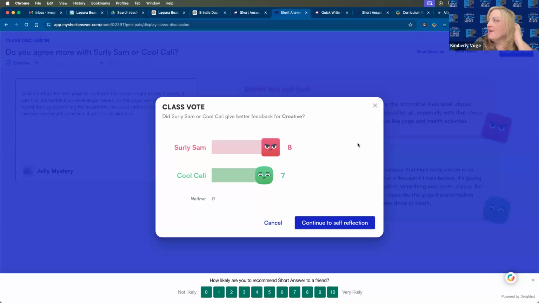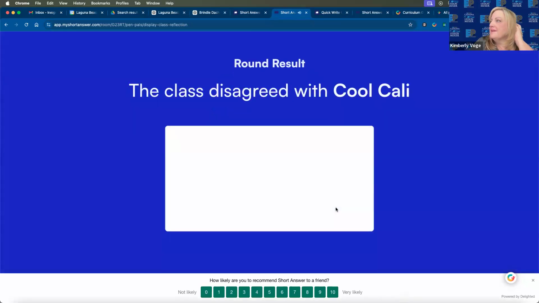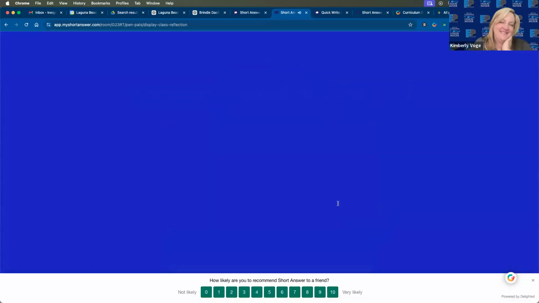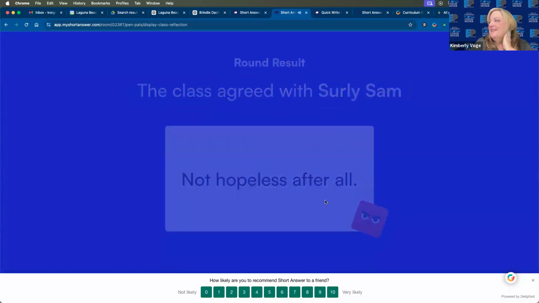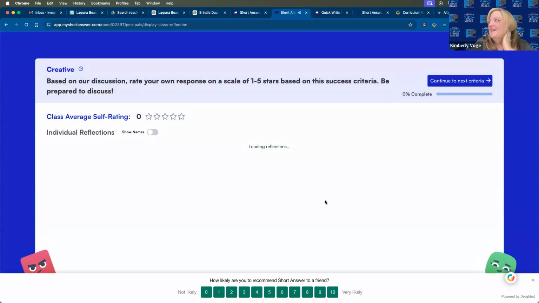So I'm going to continue to self-reflection now. We're pretty much split, Surly Sam by a little bit. So mid. Not so hopeless after all. All right, very good. Okay, so then we could move on.